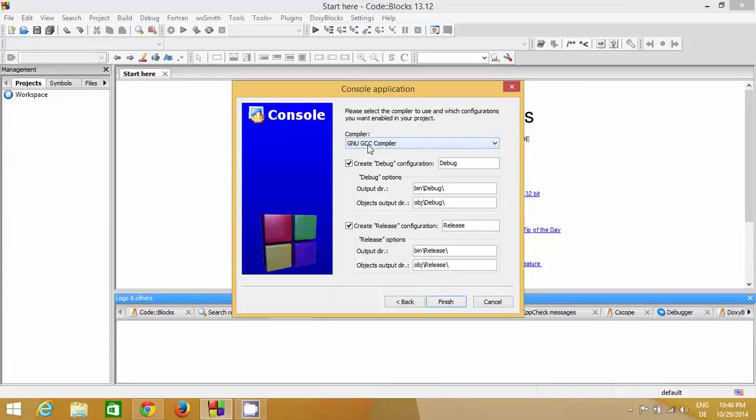This is showing the basic information about your project, that it's going to use the GNU GCC compiler, which we are going to use to compile our application. And it's going to create two versions of your project. One is called debug and the other is called release. For now it's not necessary to know all these things because we are beginners, right? So just click Finish.